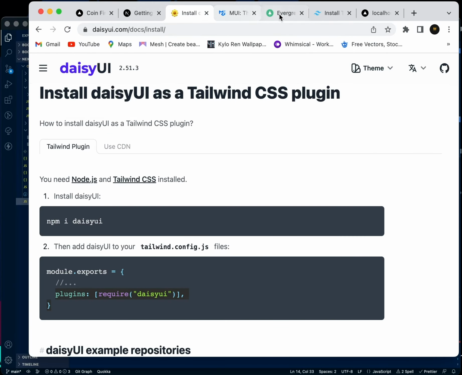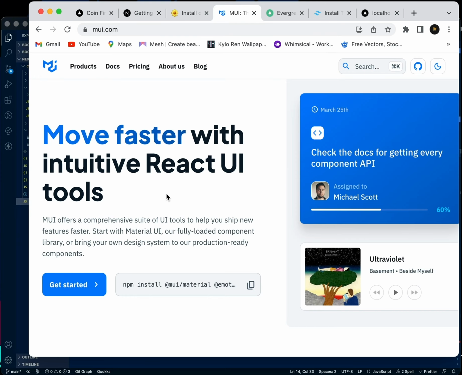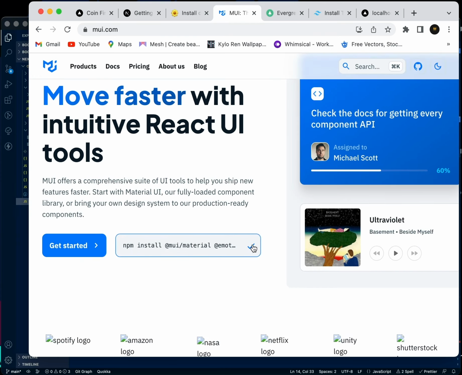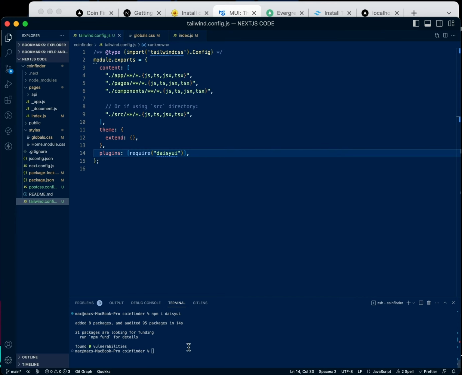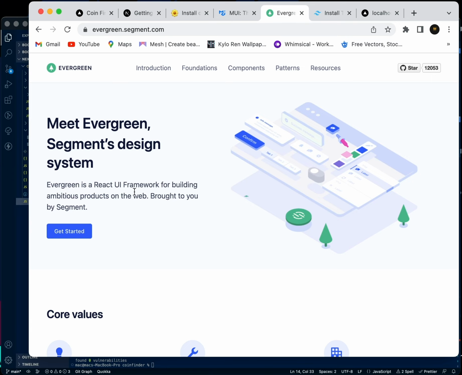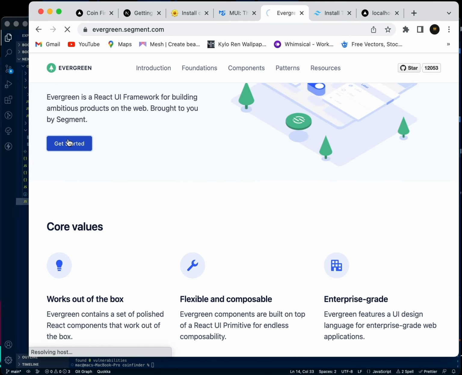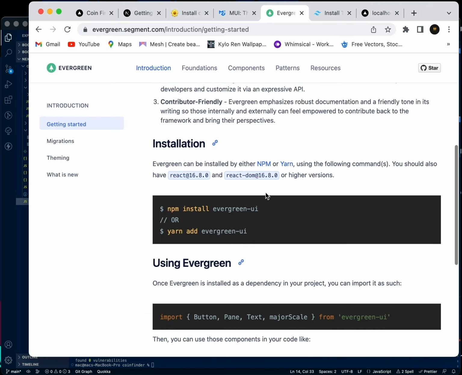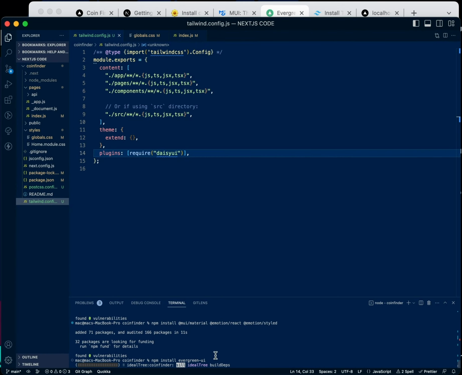Now let's install our Material UI. It's very simple, it's just this. We want to do all of this installation so that we can get ready and start our projects. Now, Evergreen UI, also to get started, it's only this we need. I'm going to copy, come here, and we're going to install that.